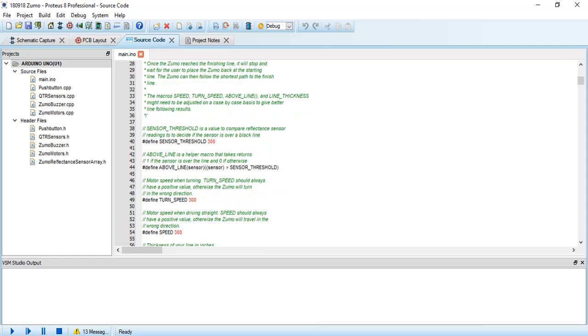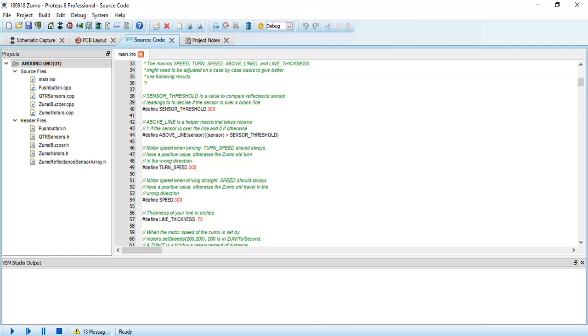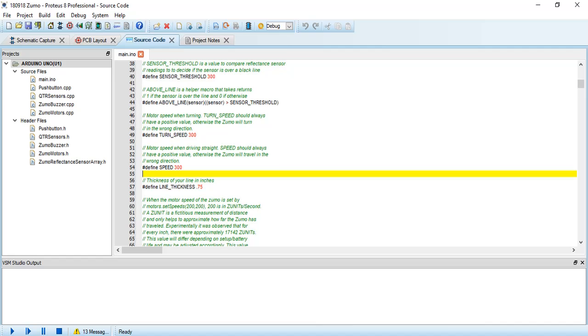After that, these are the values. This is the threshold value, and it decides where the line is, the black line on which the sensor is running. And these are for the speed. This is the turn speed, meaning when it turns right or left, and this is the speed which will be used when it runs in a straight line, and this is for the thickness of the line, which is 0.75. You may change all these values according to your program.